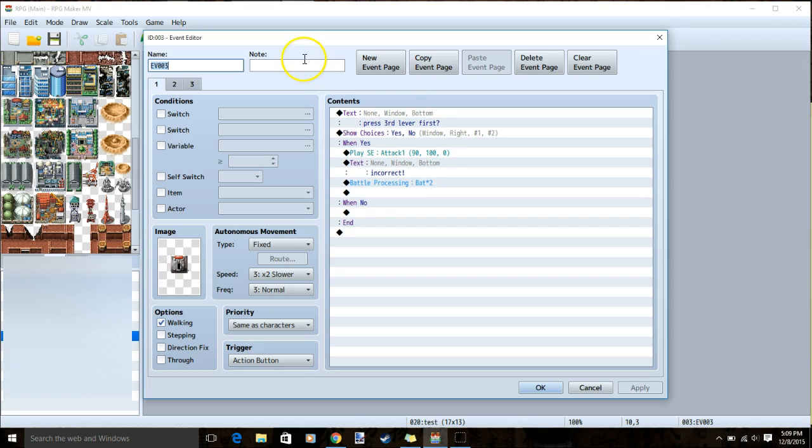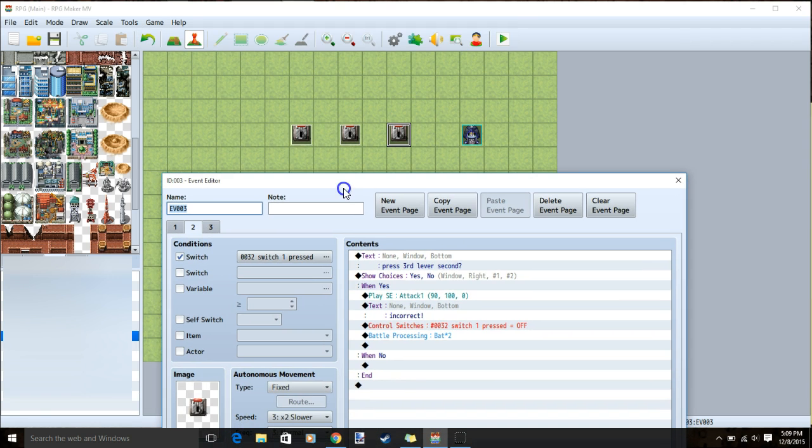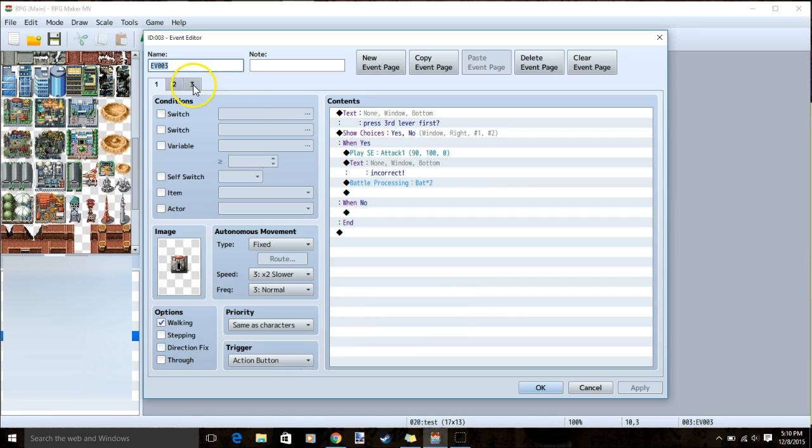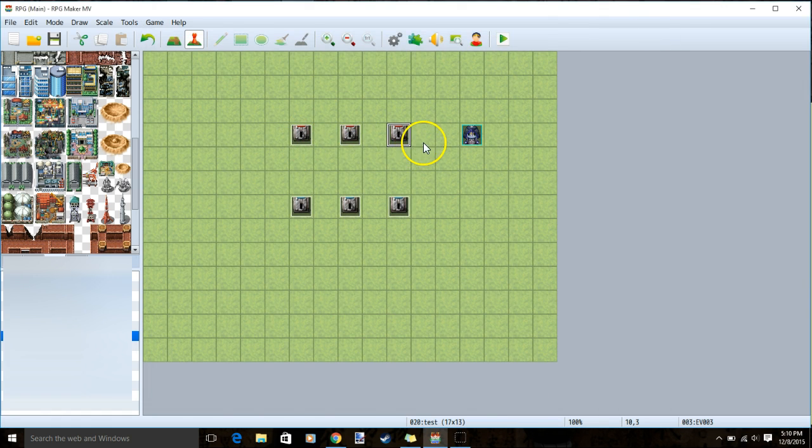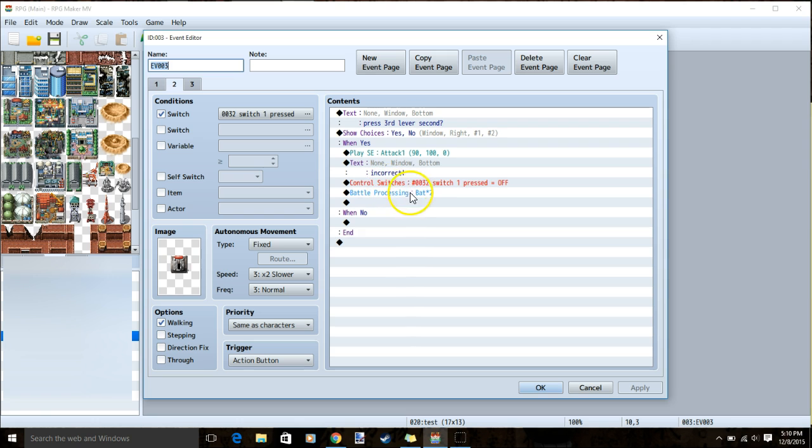Our last switch will have the same type of incorrect event if it's pressed first. For the second event, the condition for this switch will be switch 1 pressed. This page will also contain a fail and a battle, since after the first one is pressed, if they choose the third one, that is also a wrong combination. The difference with this event is that under incorrect before the battle, we will turn off our switch 1 pressed. This will reset the button so that the player has to start from the beginning of the code. You can choose not to turn it off if you don't want the player to have to start over.